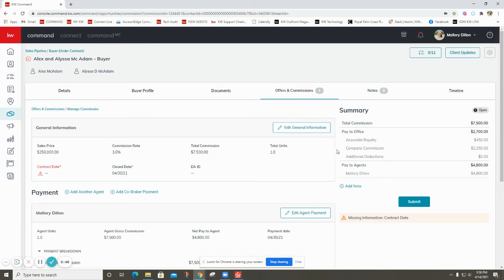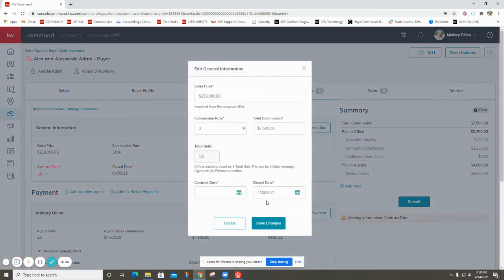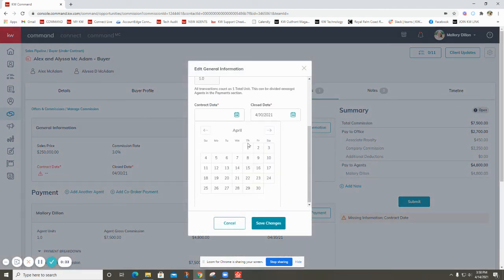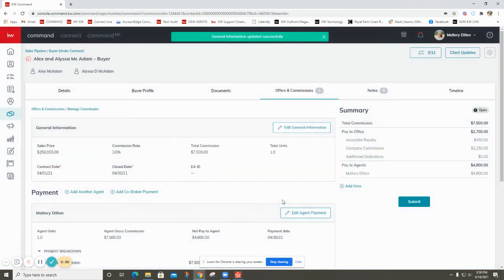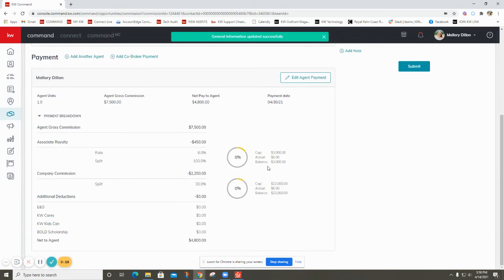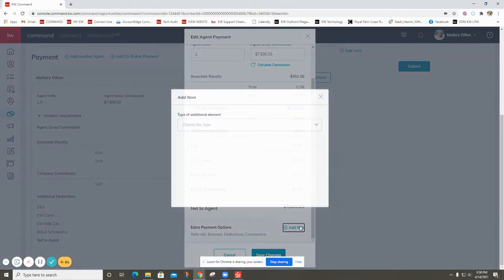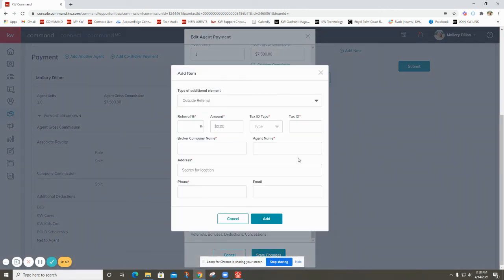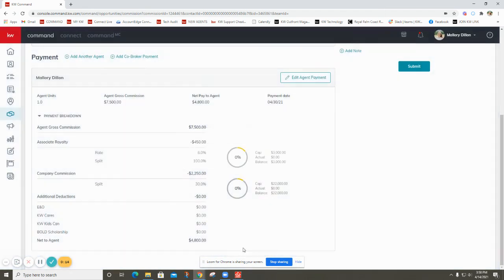And I'm going to see over here that right away it tells me that I'm missing a contract date, which even though I added it in the beginning, because it's not in my details tab, that's why this happens. So I just need to go to edit general information and add in my contract date, which was April 1st, save changes. Then I can scroll down and see, is there anything that's missing or that I need to add? I can do edit agent payment. I can add items. So this is where I would go to do outside referral. Scroll to the bottom, outside referral, and fill that in.